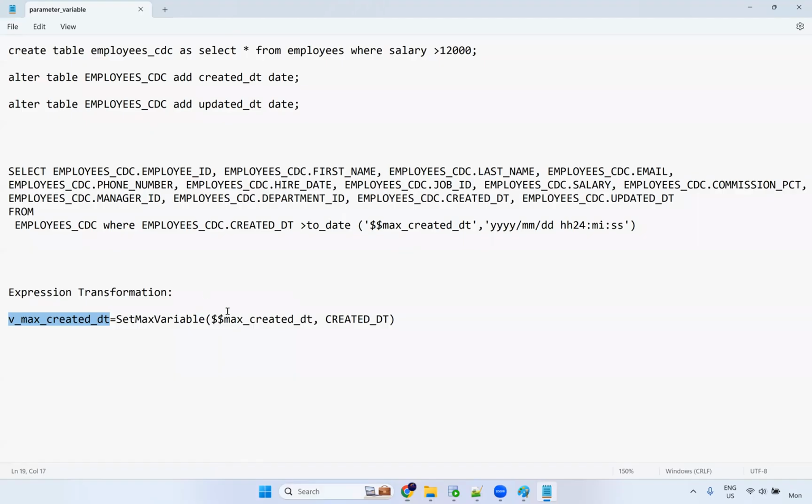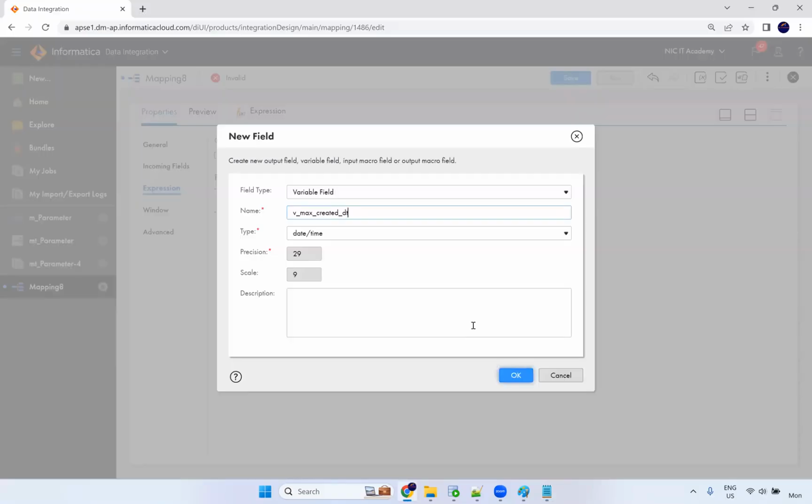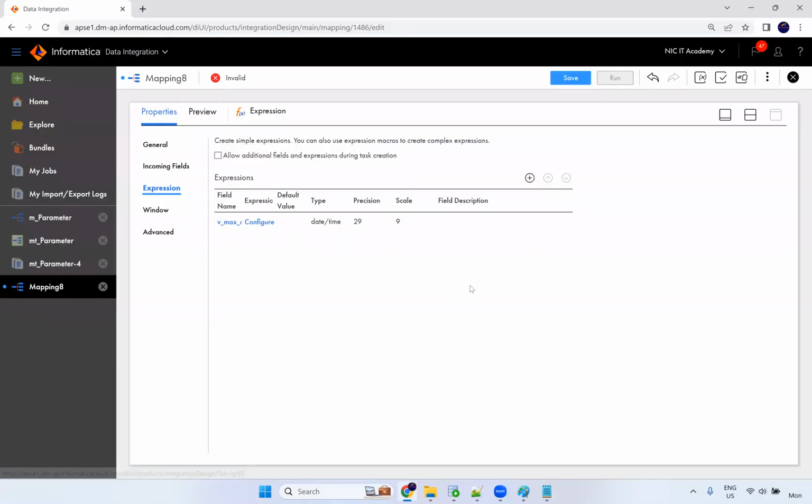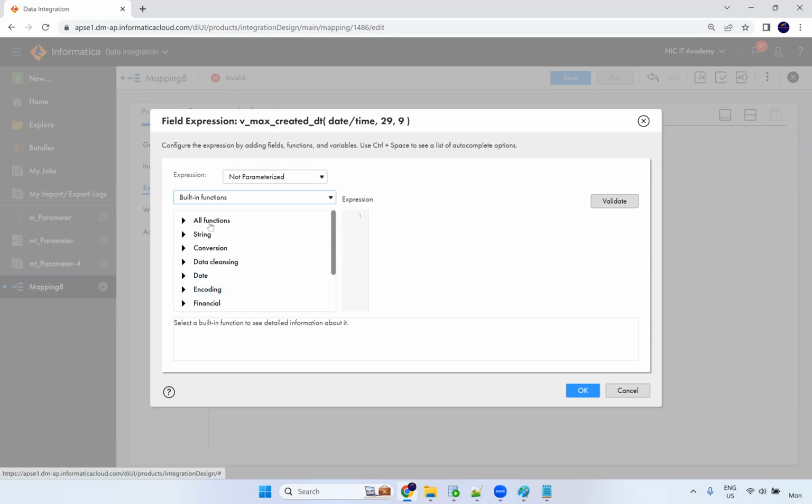So v underscore this way. Then I will take this one, set max variable. If you open this configure, you should know what is this set max variable, right? So you can go to built-in functions. You can see here system variables, not system variable. These variables you can take.